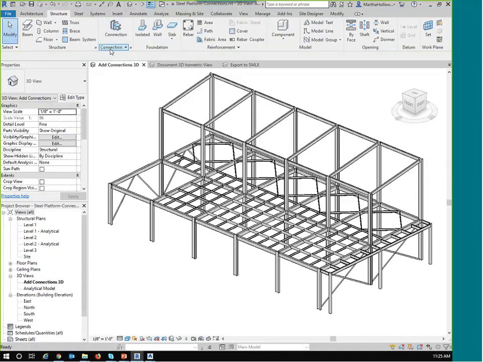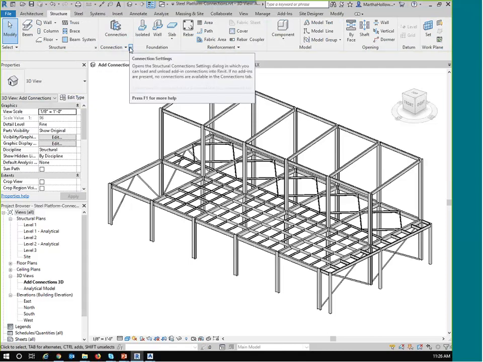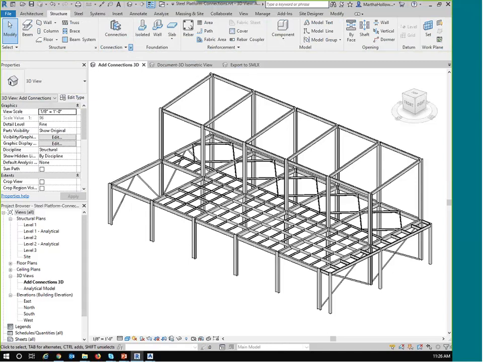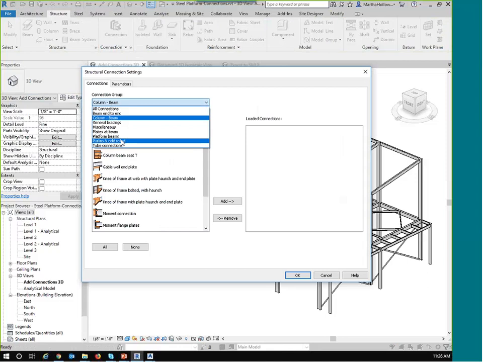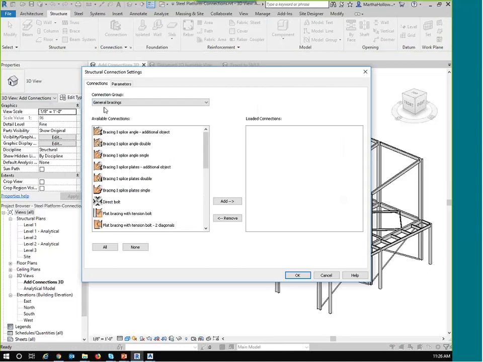When I go to my connection bar here, you can see that little button, Connection Settings. This opens up the Connections dialog box, which is going to come on up. There it is. Good. And it gives me connection groups. These are essentially the same thing you just saw in Advanced Steel. So here's my beam to end choices. Here's my column to beam. You know, here's miscellaneous or general bracings or whatever it is you need. You have all these different tools that you might need.